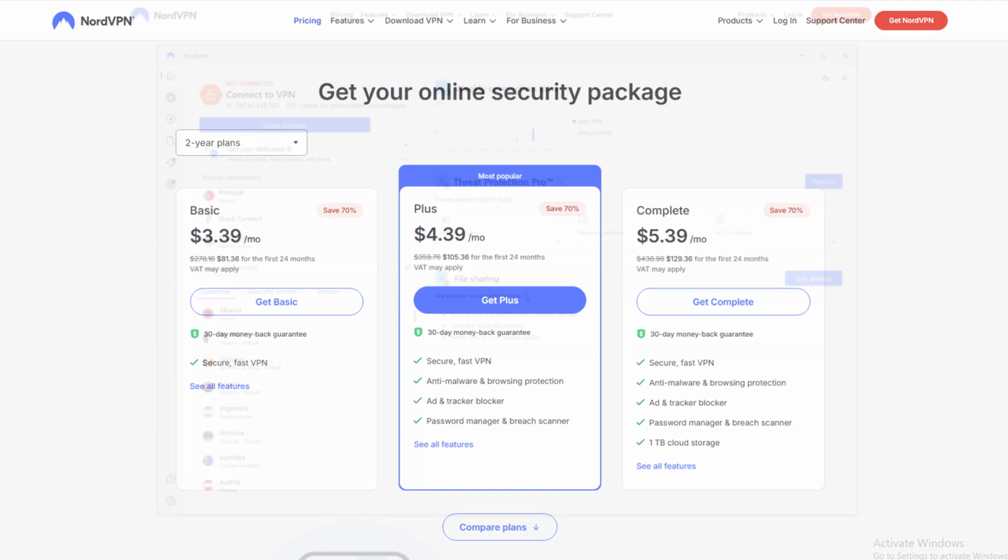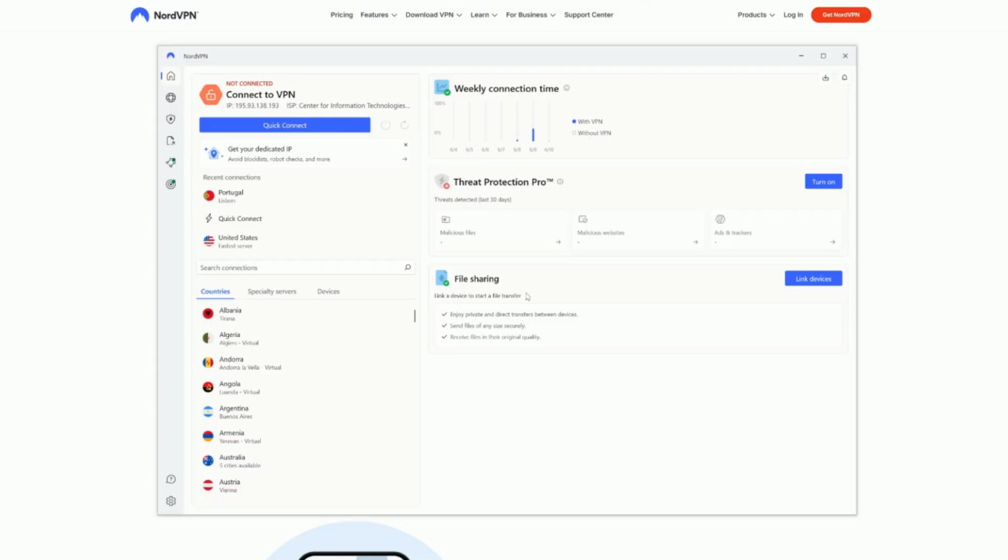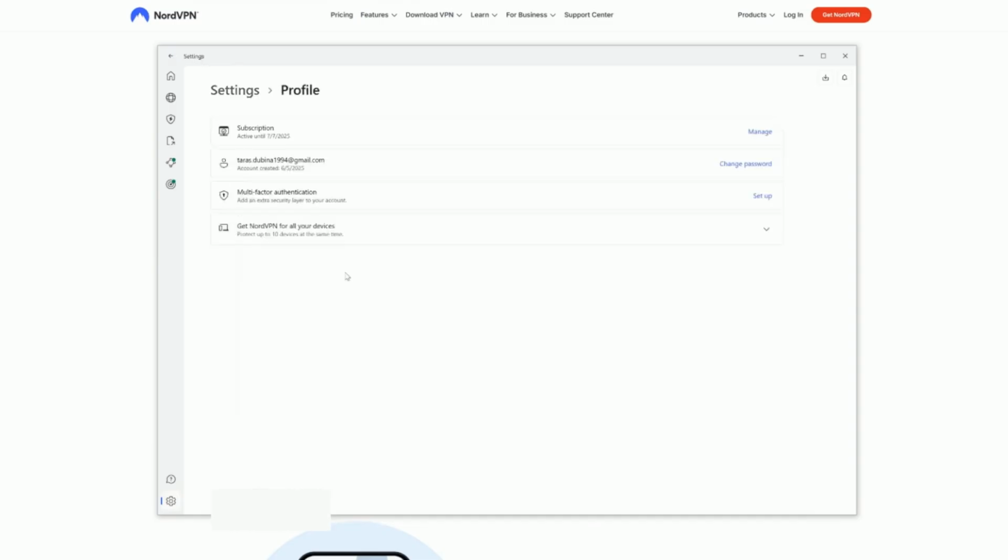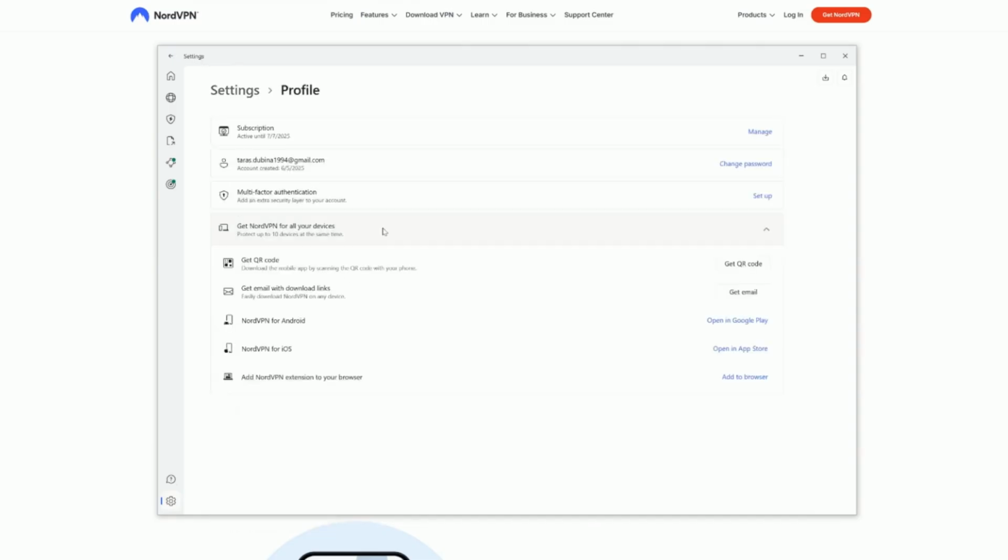Let's get started. Can you share NordVPN? Yes, NordVPN officially allows you to use one subscription on 6 devices at the same time. These could be phones, laptops, tablets, routers, or anything you want. The main thing is that everything must be online at the same time and everything works.